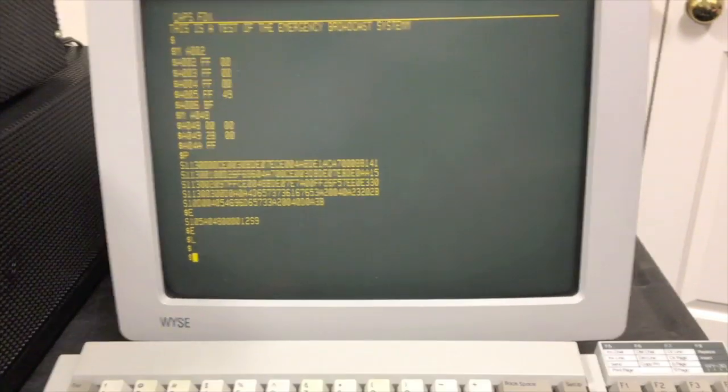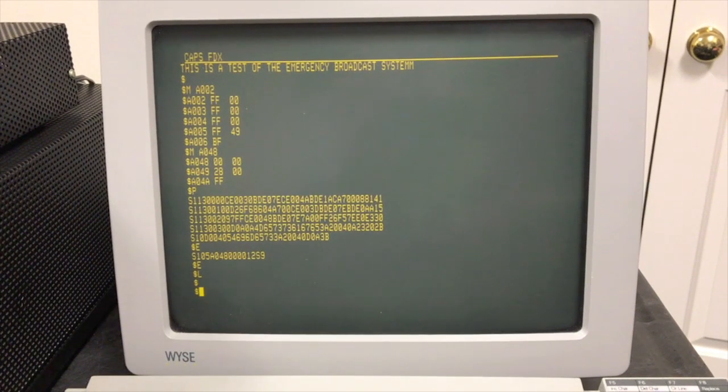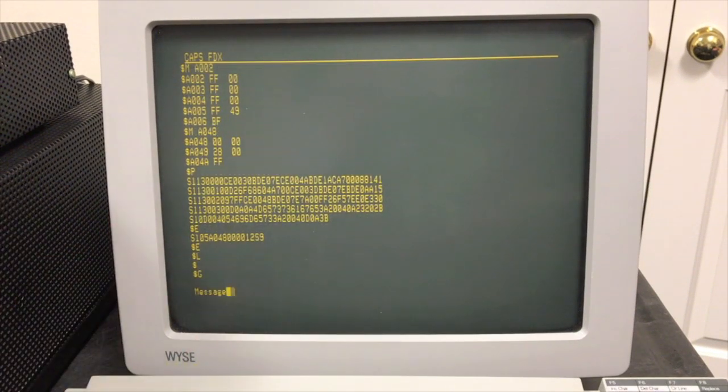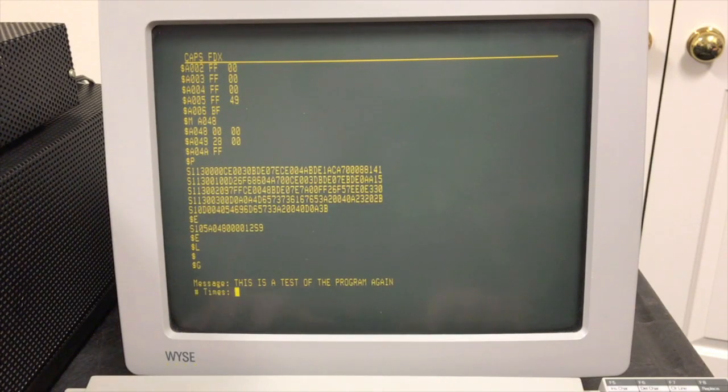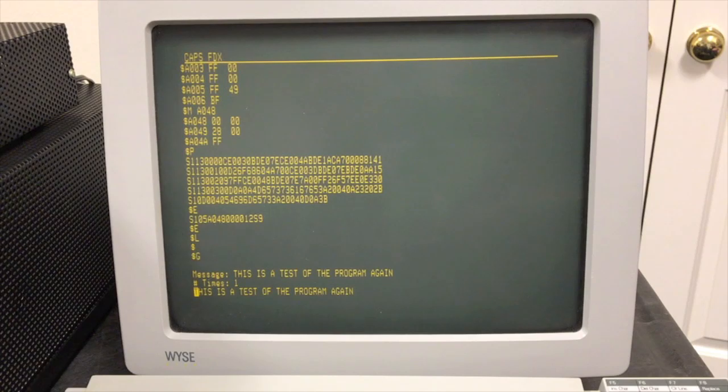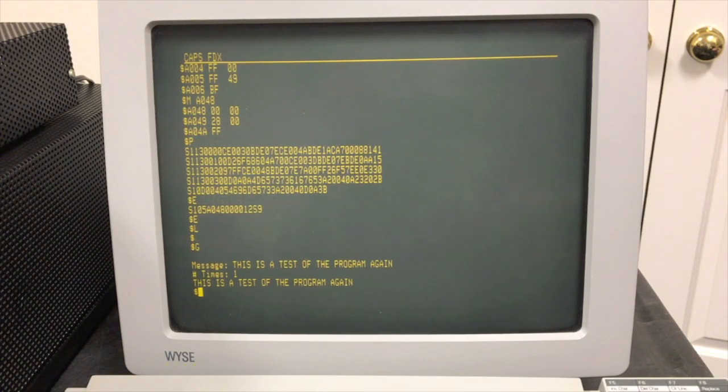All right, so with that E command, it allows me to now simply type G to go to whatever address was specified when the program was saved. So that way you don't have to know the run address of a program. So now I can type this in again. And there you go. Now again, let's go ahead and demonstrate the 300 baud.